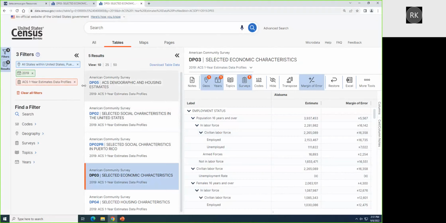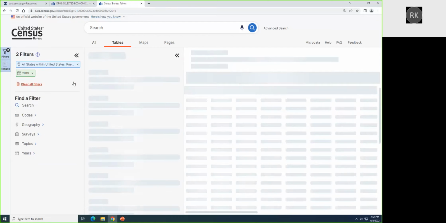So in this example, we will pull up a comparison profile for a single geography to look at health insurance data over time. So I'm going to navigate to the left side of the screen. The filters you currently have selected appear in the upper left part of the page. So you can click on the X to remove this variable. I don't want ACS one-year data profile. I'm just going to click on that and delete it.